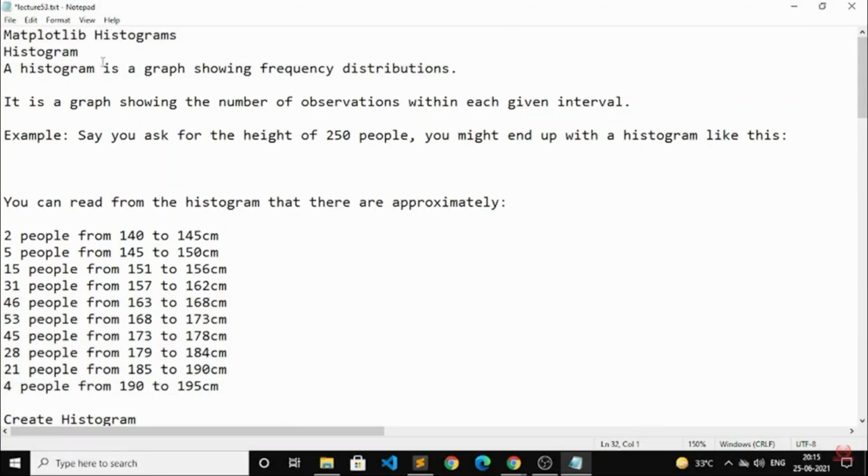Today we are going to study histograms. So let's see what it is. A histogram is a graph showing frequency distribution. Okay, so it is a graph showing the number of observations within each given interval. So it will provide you the frequency of each number you have provided. According to your observation, it will provide you the distribution and the frequency of the given interval.